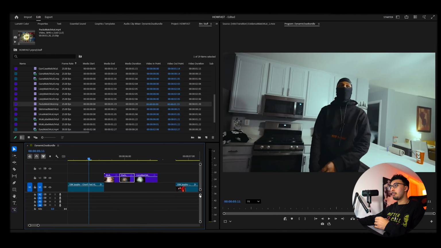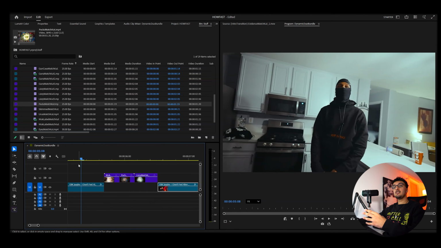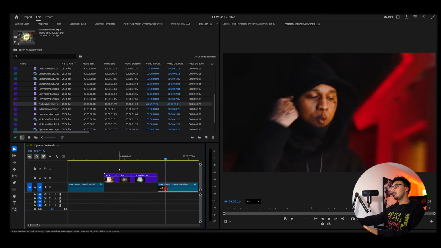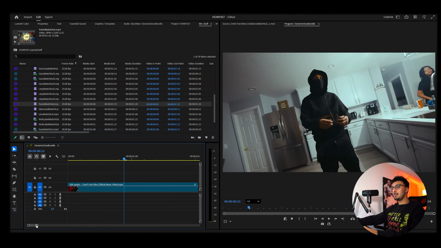And let me just bring my clip back to the start of it, and this is what it looks like when you combine mix and match inside the match cuts pack. Now that's pretty cool if you ask me. Let me just play that again.